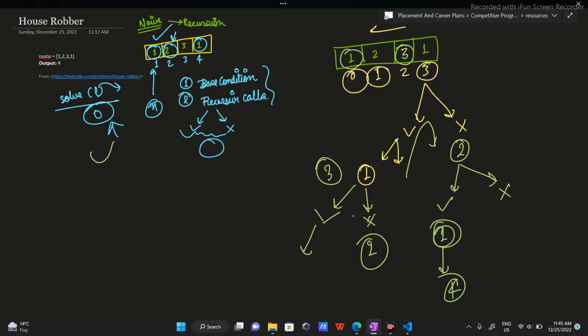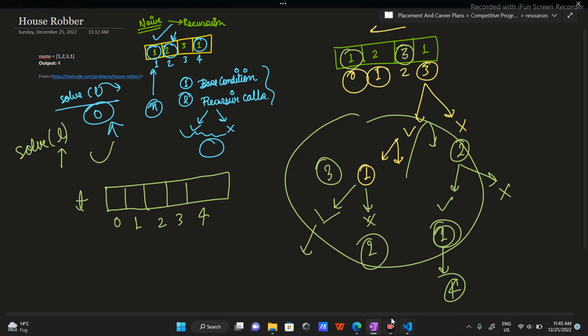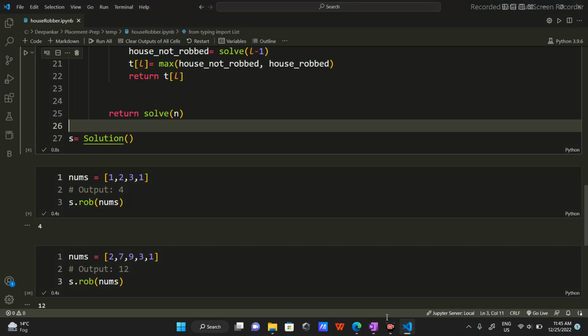But we'll do this whole thing, we'll just maximize whatever I am getting. But see, there are many redundant nodes in this. So what I will do, I will initialize a T array. There was a T array starting from 0 to 1, 2, 3, and 4. These are the number of houses. And for each value of L, we had this function, right? Solve for L.